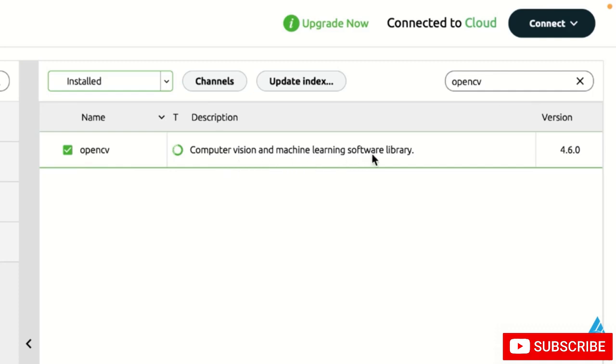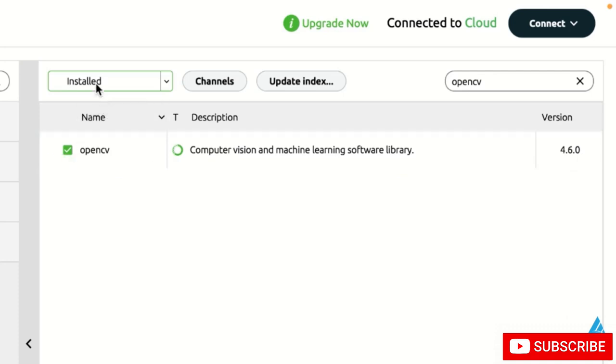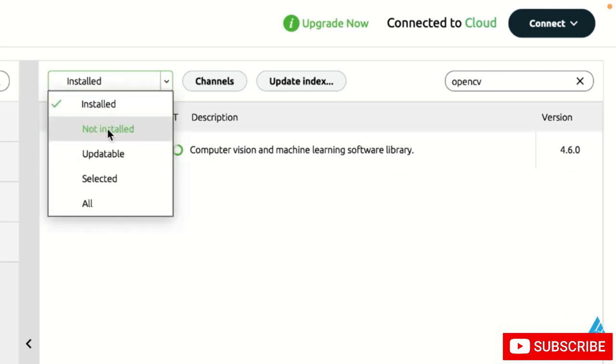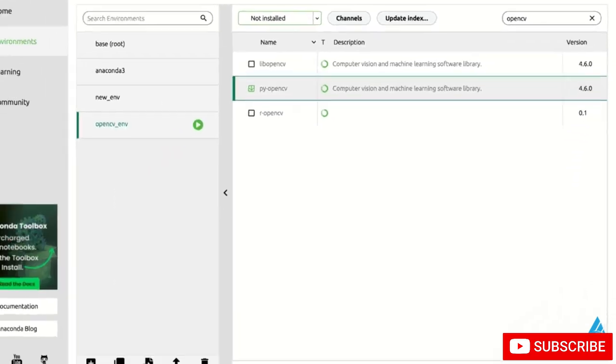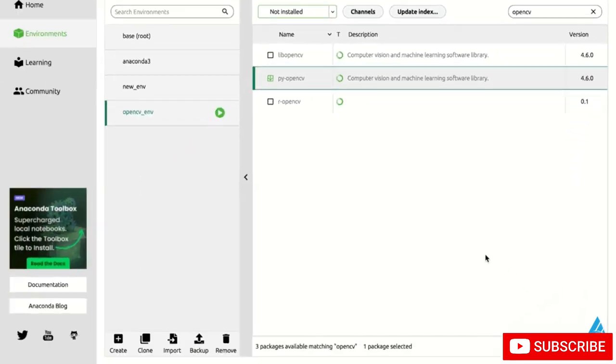OpenCV, Computer Vision, and Machine Learning Software Library 4.6. So mine is going to appear under the installed filter, but you're going to have yours under not installed. What you do is you check on it, and you'll see Apply pop up below. When you click on Apply, it is going to download the packages automatically.